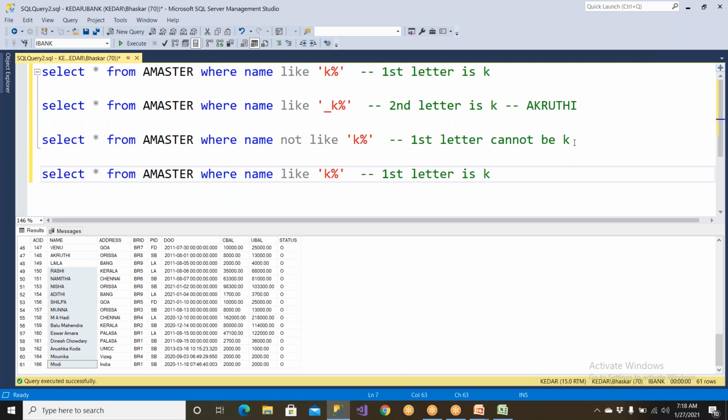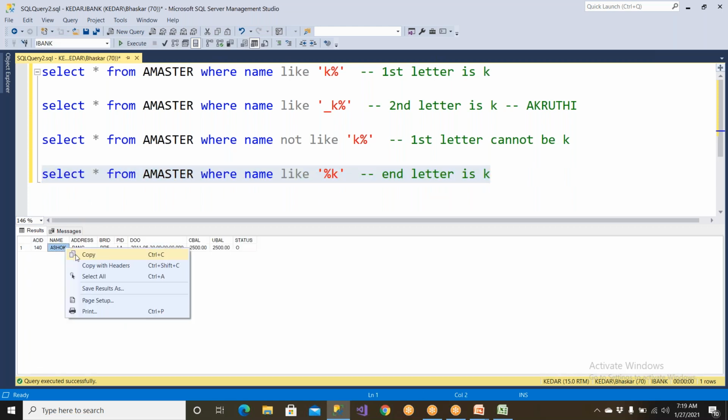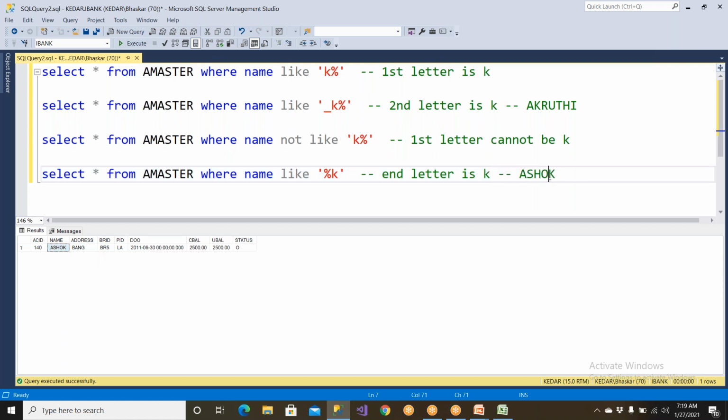Clear? And I want to say the end letter is K. So you can say percent, then the end letter K. Let me execute something like this. I have one more name called Ashok. See now, the end letter is K here. Name LIKE '%K' means the first letters could be anything else, but the last letter is K. That is, the end letter is K.